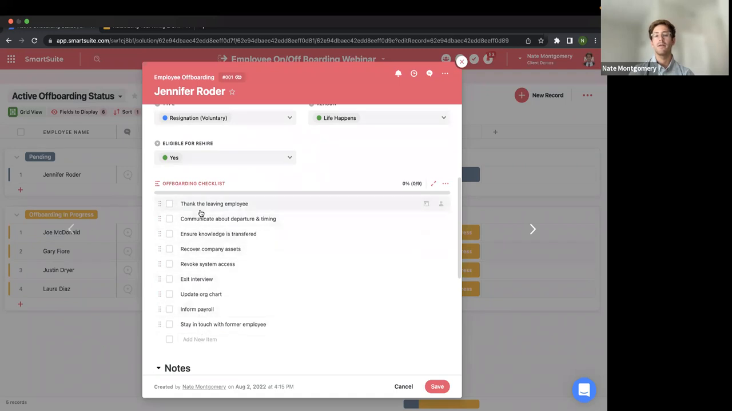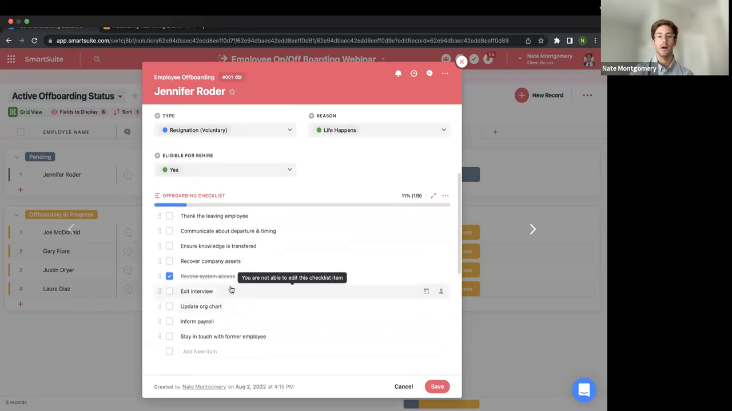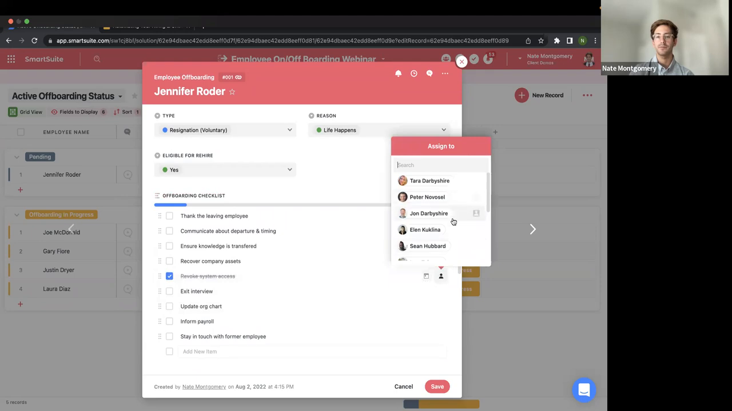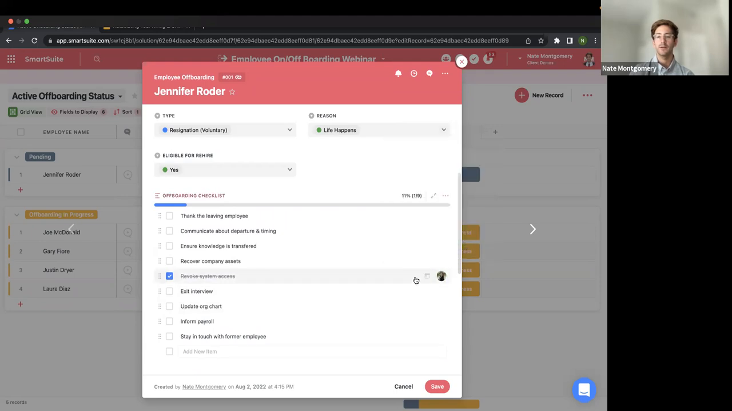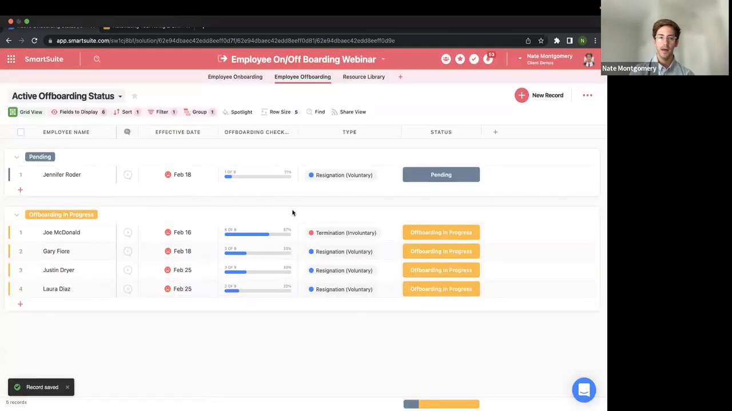And we have this default value checklist that's basically created for every single new record that's created here. And this makes sure that you're not missing any step, like removing their system access or getting back all your company assets, because that can be really important. And once again, you can assign these to people, and you can also assign a due date. And that's basically the workflow.